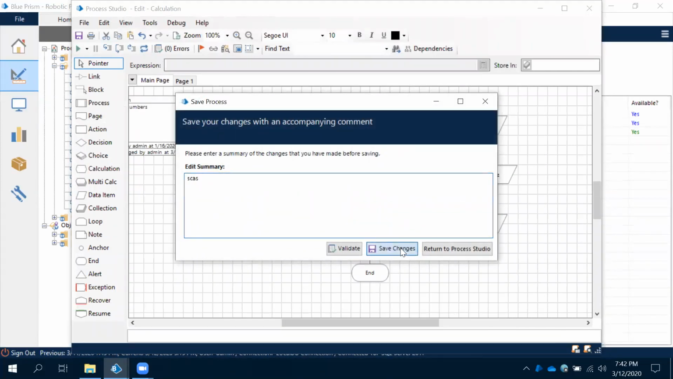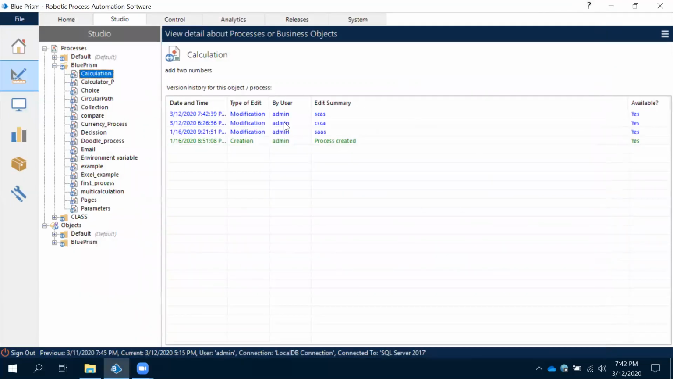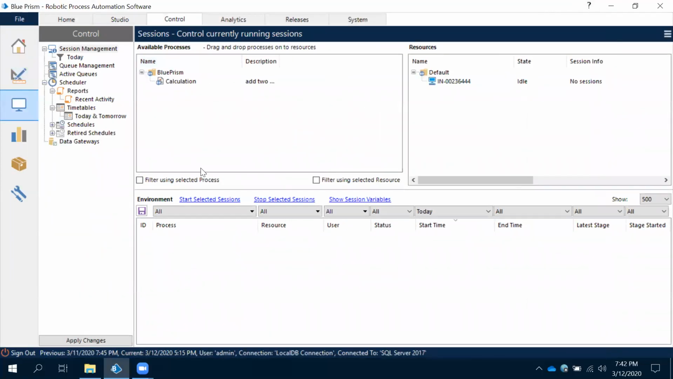Okay. So previously when we observed, we didn't have any process available in the control room. Now let's observe this. See this, we have the process, the process which we have published. This process is now available here in your control room. Now, if you want to move this process to your server, just hold this process, and drag and drop onto the server. That's it. Observe this, we have dragged and dropped onto the server.